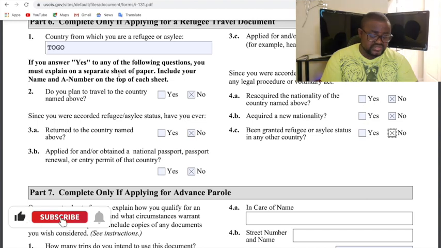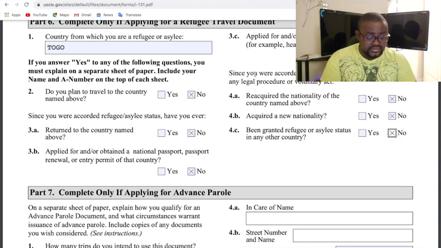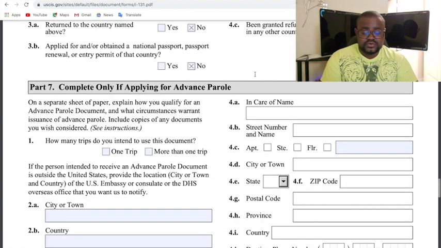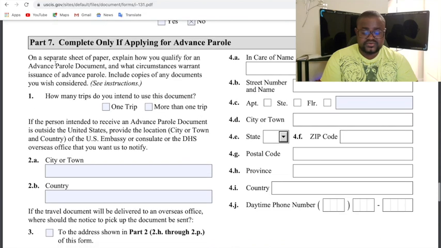you have to explain yourself on a spreadsheet. So you explain yourself, tell them the reason. So move on. Part 7. Complete only if applying for advanced parole. So on a spreadsheet of paper, explain how you qualify for an advanced parole document and what circumstances warrant issuance of advanced parole. Include copies of any documents you wish.